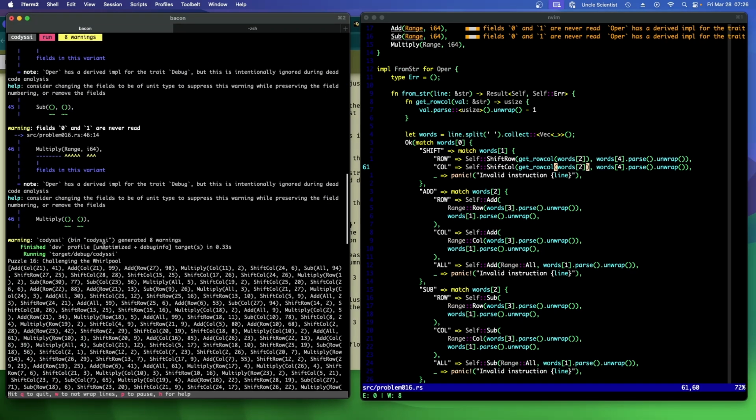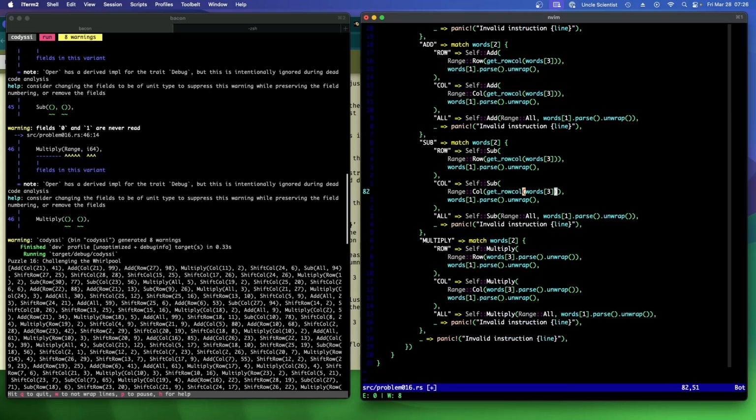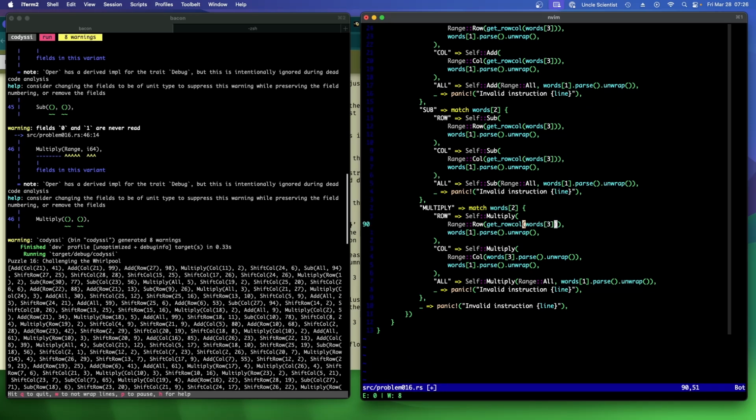We should be able to see that in the shift, I was going to say, but get row call words of 3. That's an easier way to do it. Do it there. That's a row call of words of 3. They all came out to be 3s. That's good.